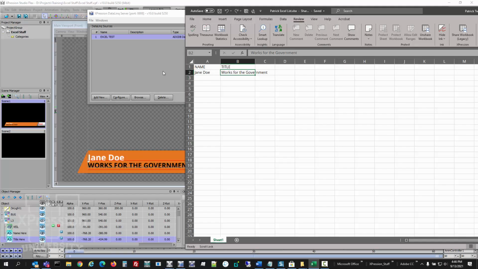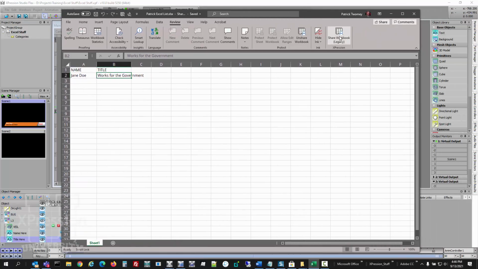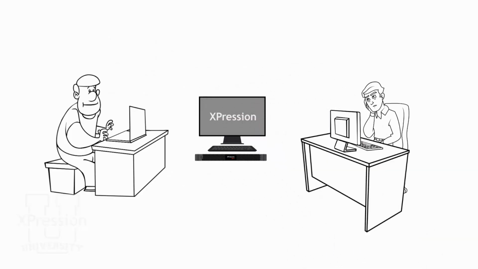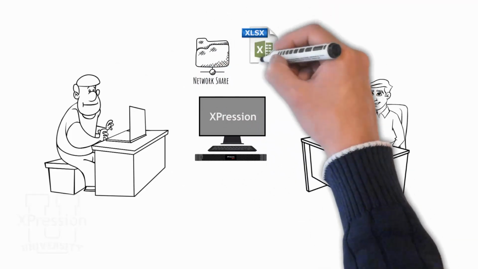So those are two big important things. The most important one, you saw me go into my Excel worksheet and share that legacy workbook. This allows multiple users to connect to this. Again, if you're using it on the shared drive, you've got a producer who wants to poke at this, you've got yourself who wants to poke at this, you've got the XPression system. All those count as operators or users on the Excel workbook.